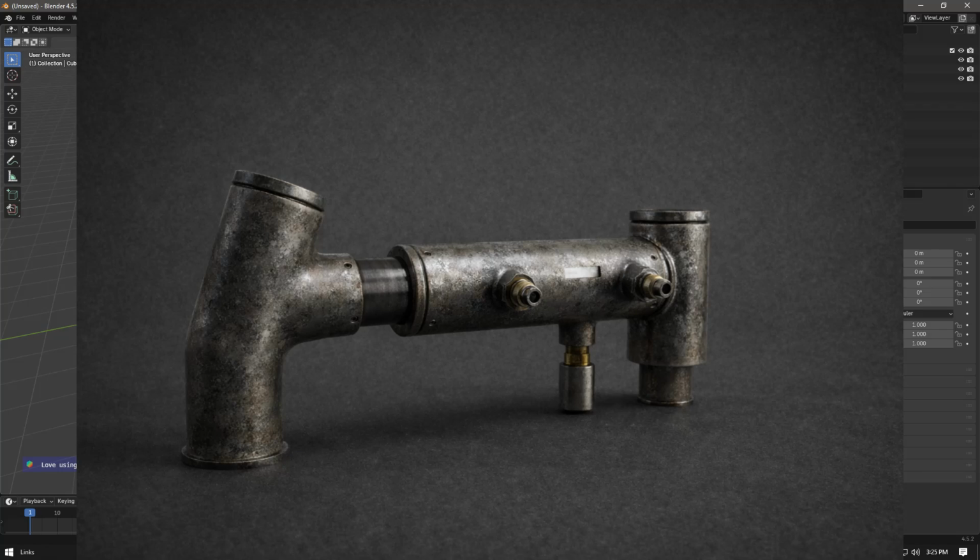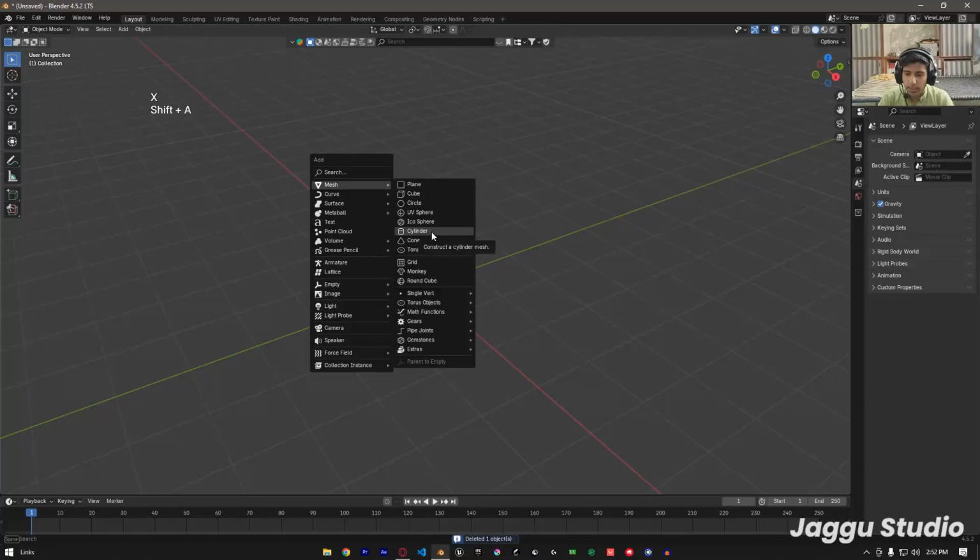In this video we are going to model this industrial hard surface asset completely from scratch in Blender. So without wasting any time, let's get started. Start by adding a cylinder.